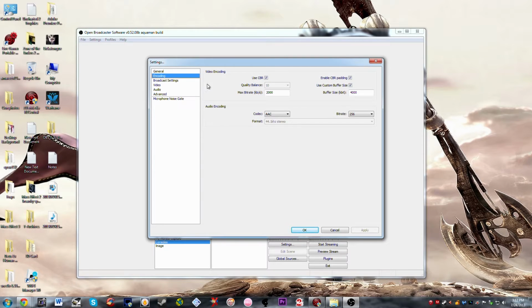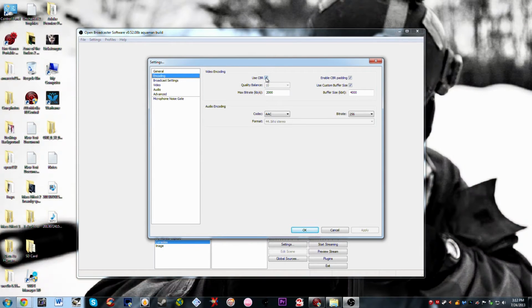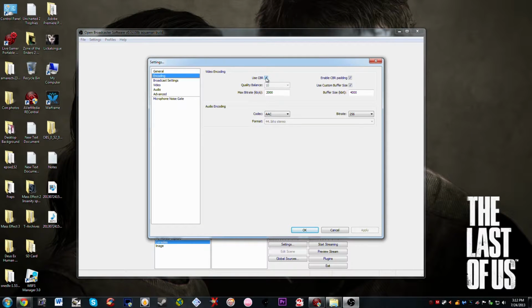So the video encoding, you want to have the CBR checked, which is your constant bitrate, and this will make your stream look a lot better in quality overall, and it will constantly stream at your max bitrate that you are using. This option also helps to prevent spikes and pixelation.